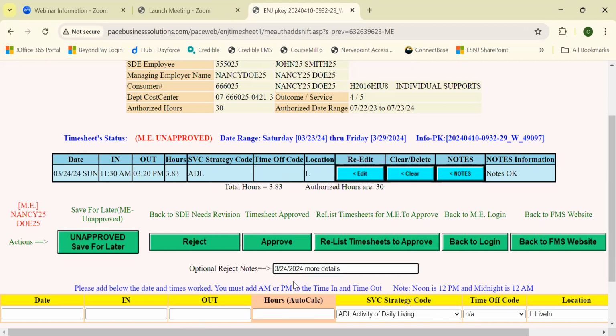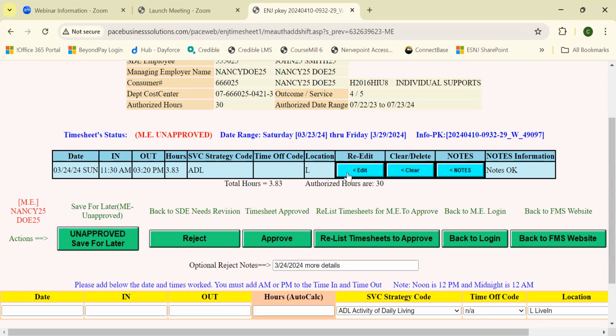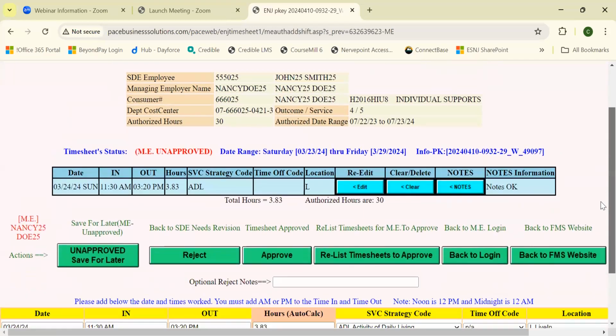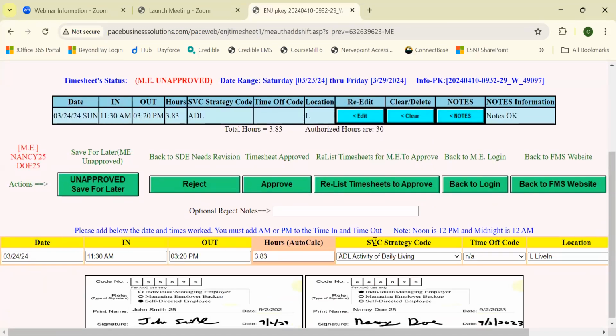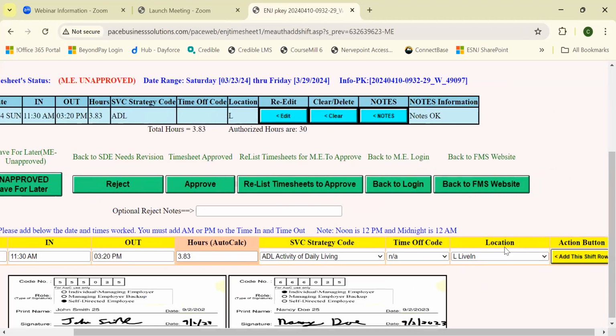And when you reject this timesheet, it will pop up on the SDE's side at the top, showing why you are rejecting it and what corrections they need to make. As the ME, you can also make any corrections to their timesheets as far as editing the information. This will come down in the yellow columns, and you are able to edit the date, the in, the out, and again, the hours automatically calculate. You can edit the strategy code as well as the time off code and the location.